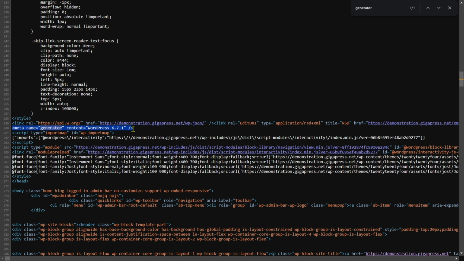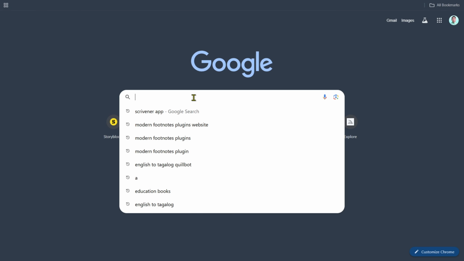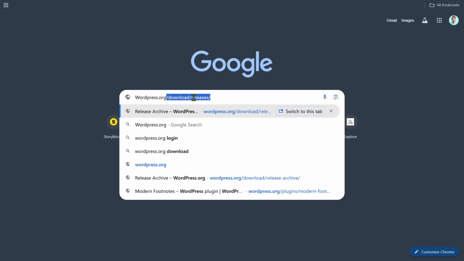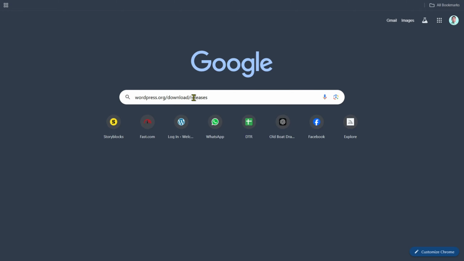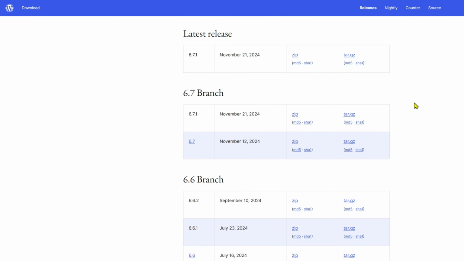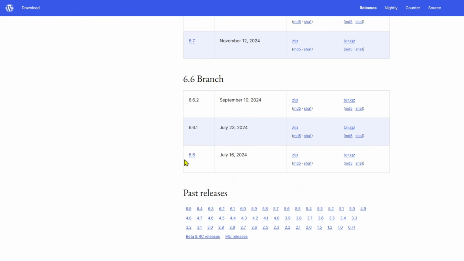Now that you know which version of WordPress your website is currently running, you can download an older version with which to replace it. Open a new tab. Go to wordpress.org/download/releases. Here you will find all major versions. After locating your desired version, download the compressed file and extract it to your computer's storage drive.